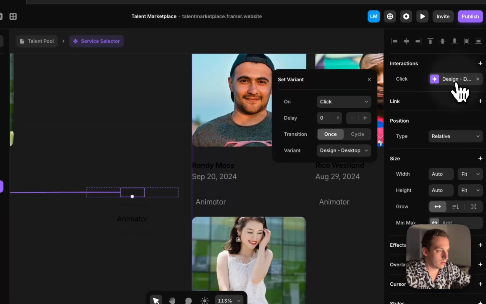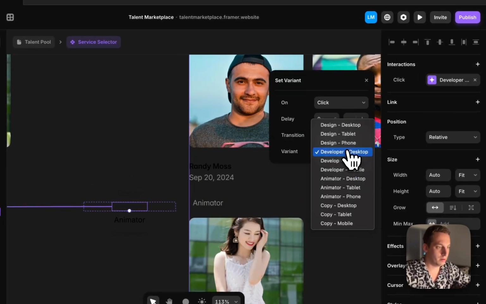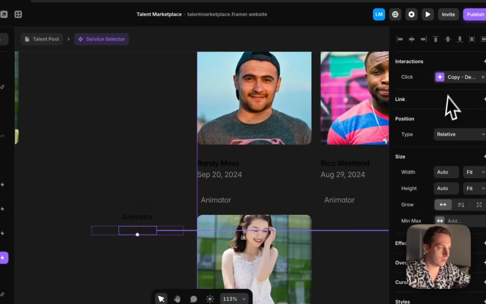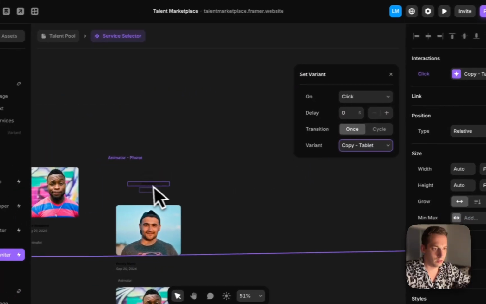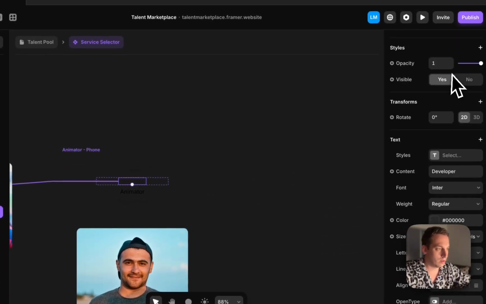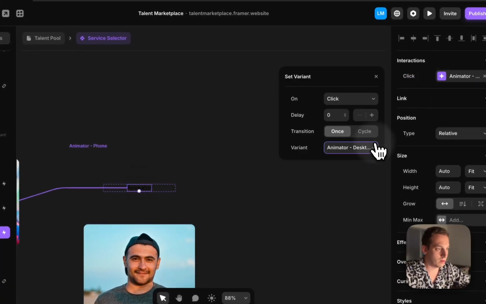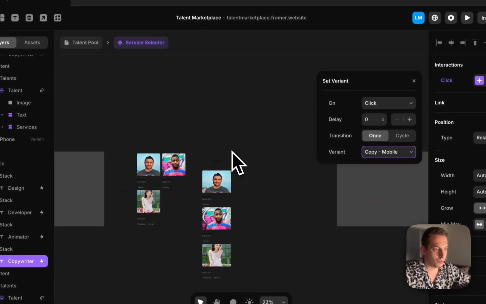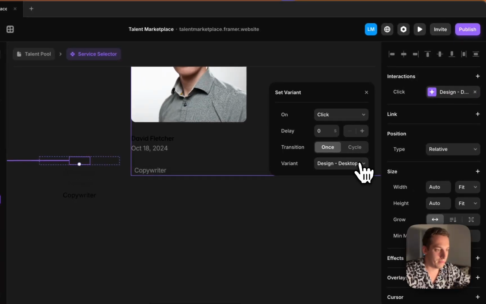So design tablet, developer tablet, animator tablet, copy tablet. And let's do the same for the phone. Design phone, developer phone, animator phone, copy phone. And don't you worry, guys, once we're done with this, we're going to do a nice little test session to see how everything works.